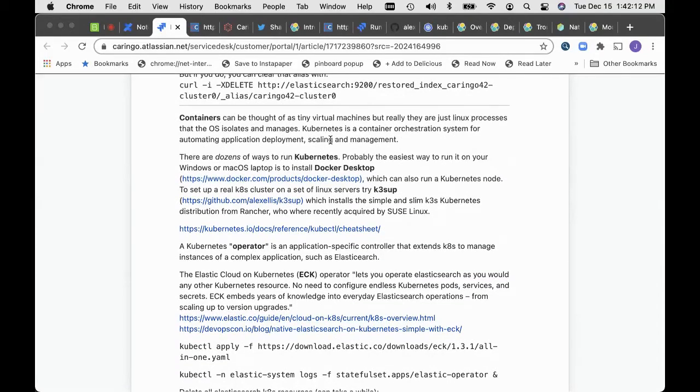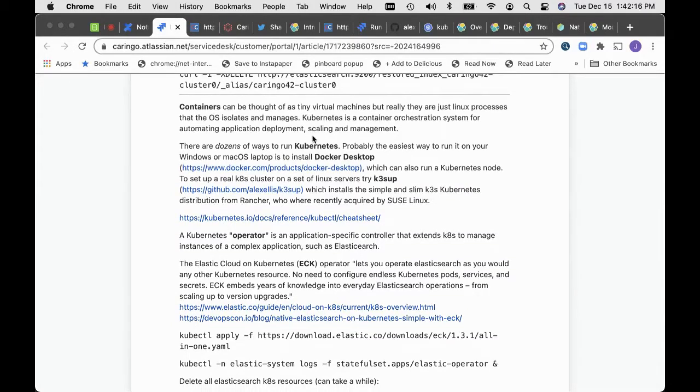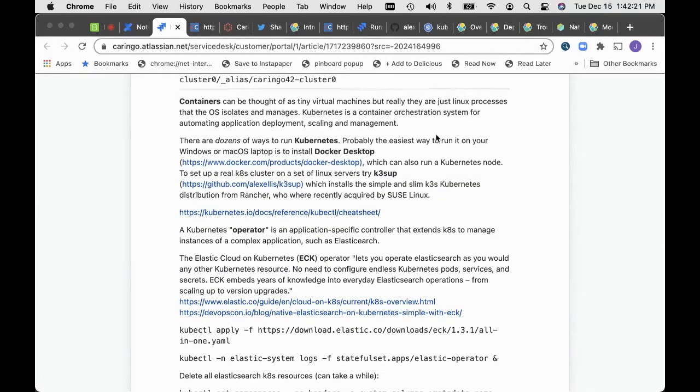Okay, so first of all, a little bit of background. Containers, you can kind of think of them as tiny VMs, tiny virtual machines. They're really just Linux processes. And Kubernetes is a container orchestration system for automating application deployment, scaling, and management. And I'm showing this because I want to show you how easy it is to deploy Elasticsearch to Kubernetes using the new Elastic Cloud Kubernetes operator.